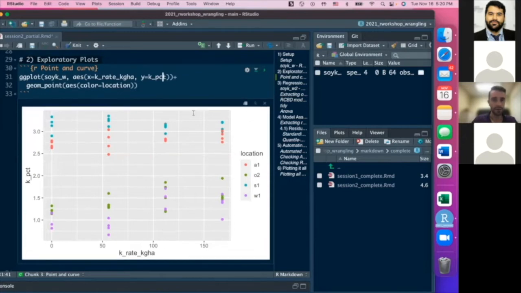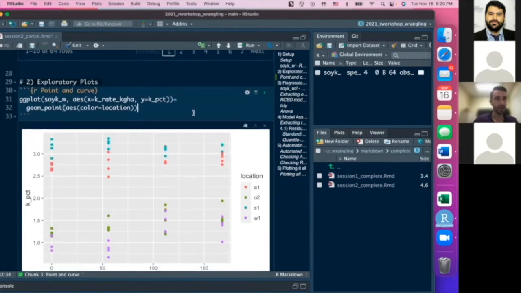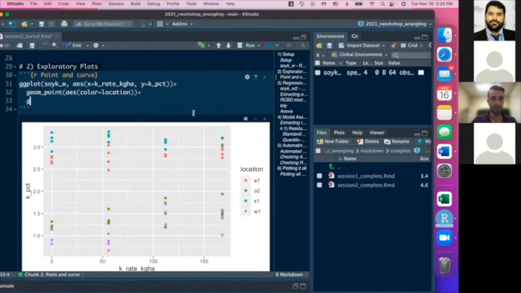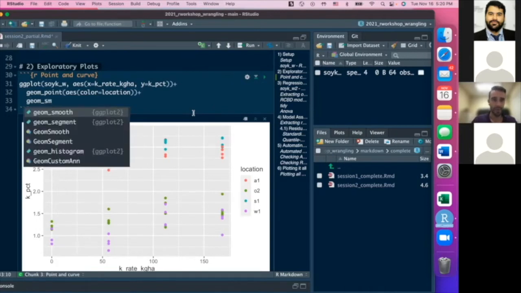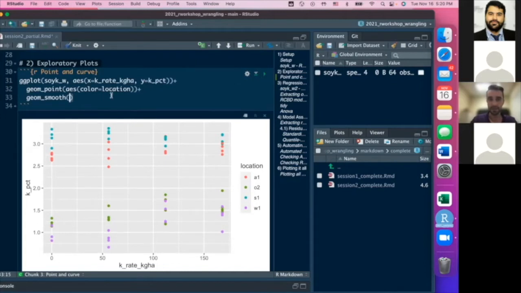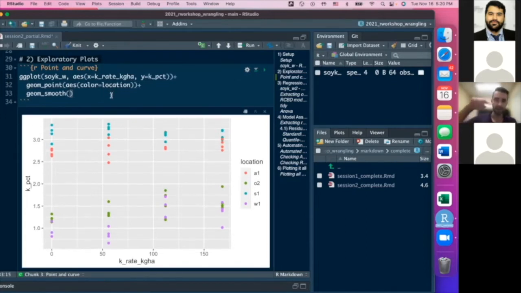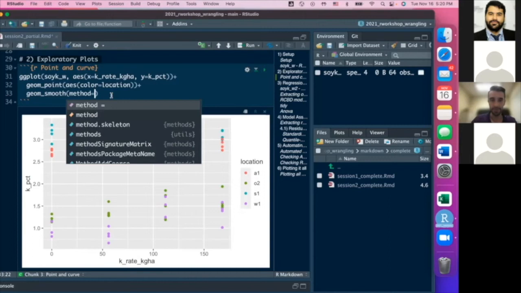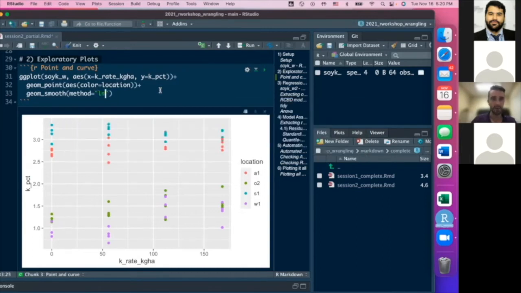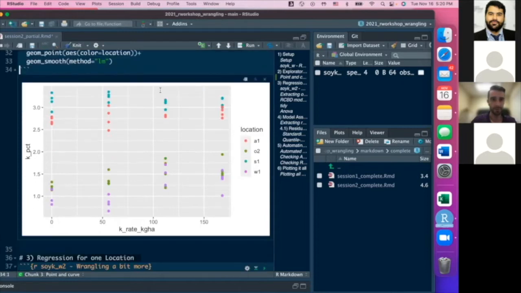And now, just to explore this a little bit further, I also wanted to add a trend line. So for that, we add a plus, hit enter, and do geom_smooth. If we just run this, it's going to be a spline, meaning that it's going to be a wiggly line. I want to actually change that and have a linear model type. So for that, we do method equals lm for linear model, and just run this.